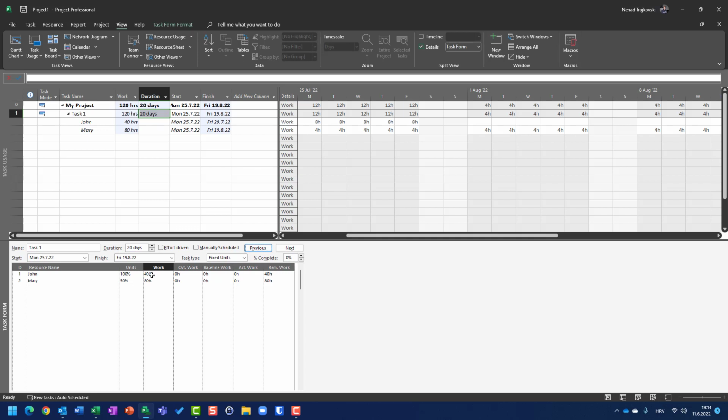So it means that John is going to work 40 hours, 8 hours per day. If you divide those 40 hours by 8 hours per day, you will get 5 days: Monday, Tuesday, Wednesday, Thursday, and Friday for John.